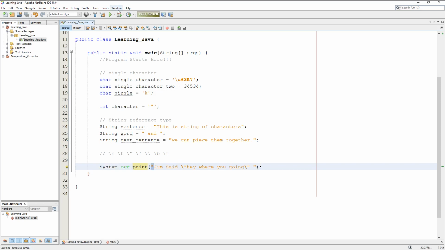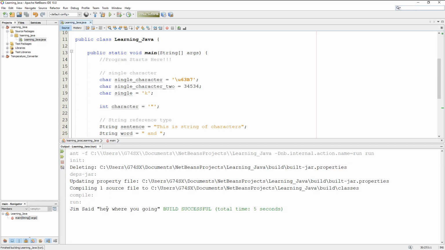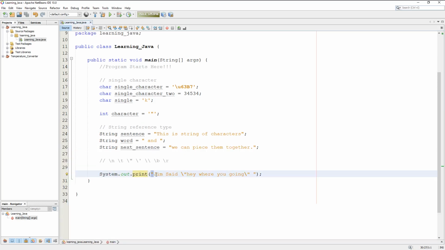And I'll show you, it prints out perfectly fine, that Jim said that. If you're trying to produce, say, a book, generally you're not going to do it this way. But in the case that you need to put output where somebody said something, or you need to convey a quoted message, that's how you would go about doing that.